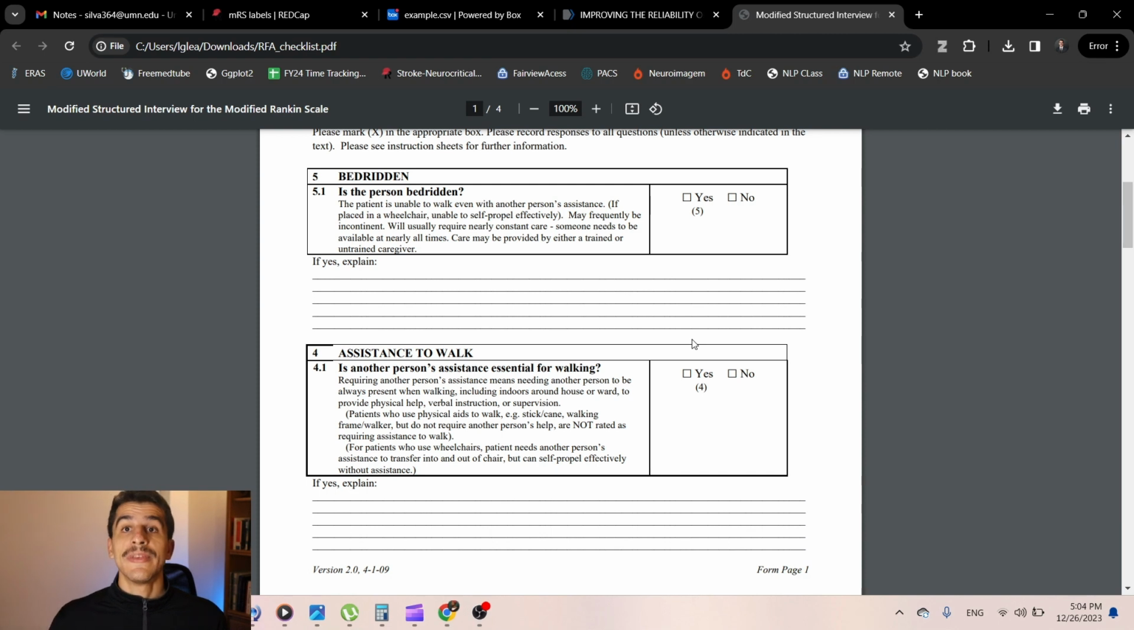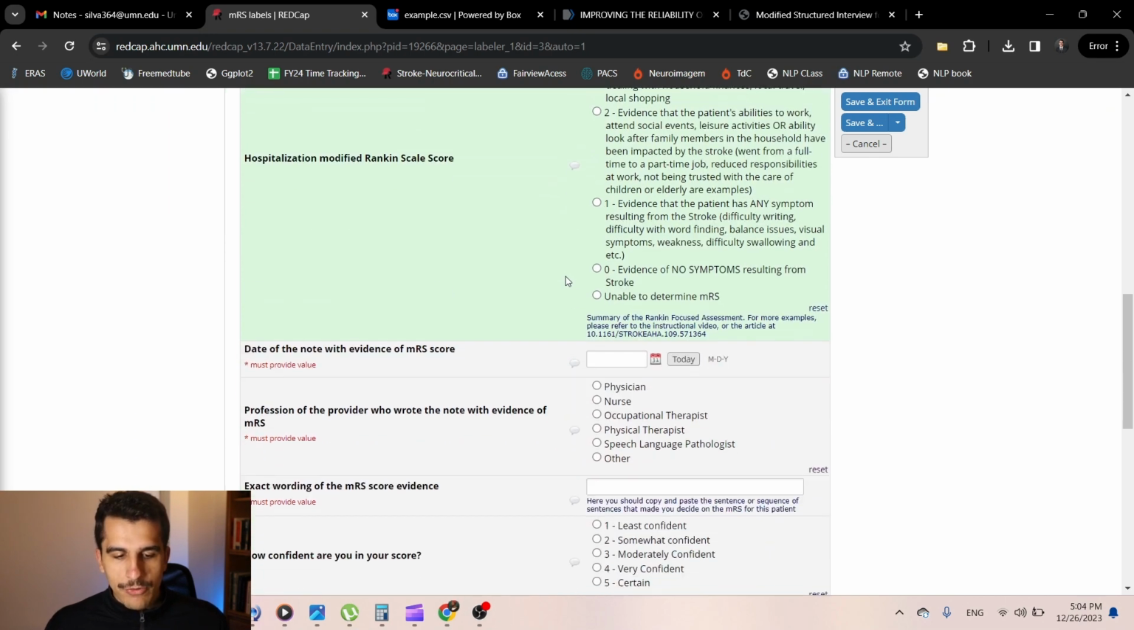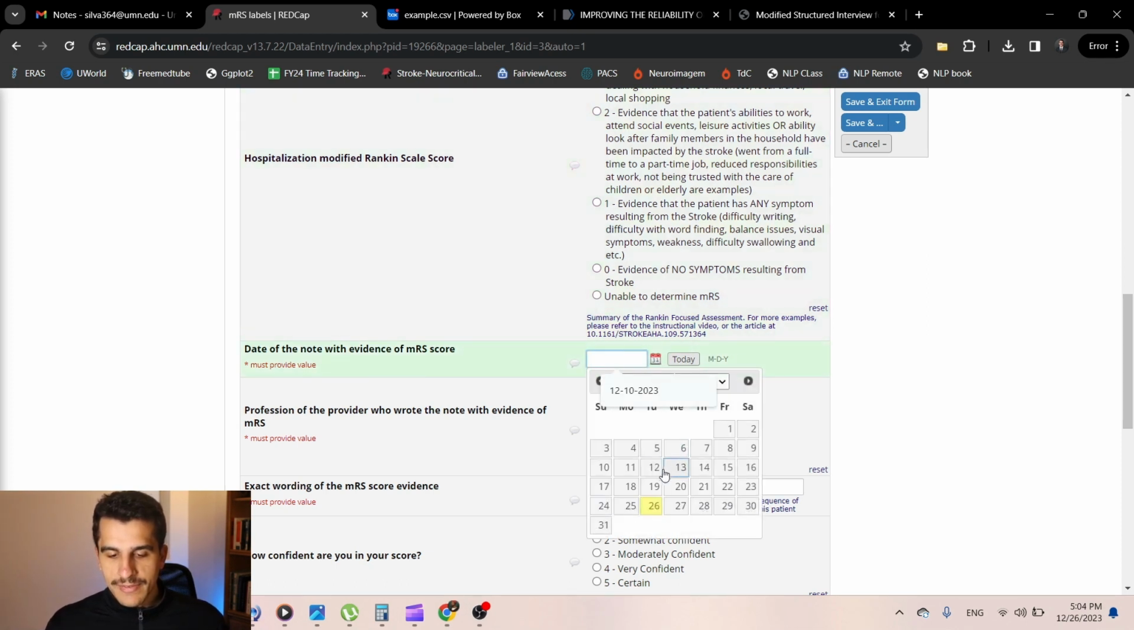But it was from a PT note. So in this case, the PT note was what made me aware of the patient's MRS. So I'm going to choose here evidence that the patient is bedridden, a 5. I'm going to choose the date of the evidence of this MRS score. So let's say it was 10 days after hospitalization, right at discharge, that this PT note was written. So our patient was hospitalized on the 12th. Let's put it here on the 22, and it was of 2022, not 2023, this hypothetical patient.